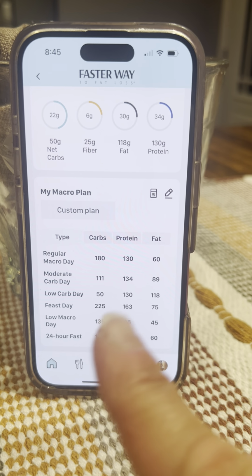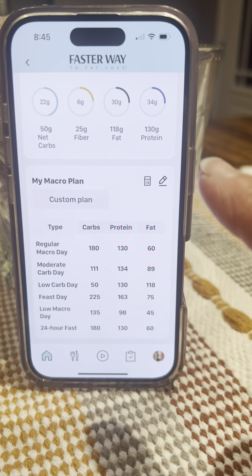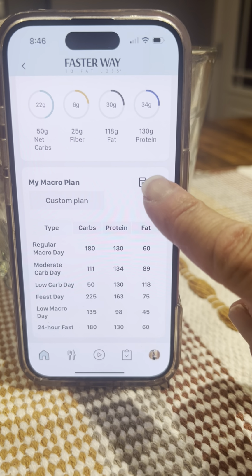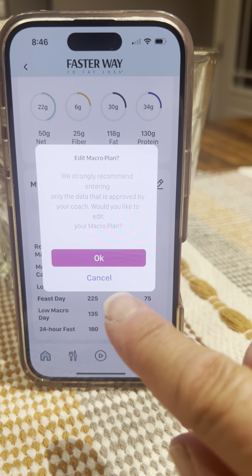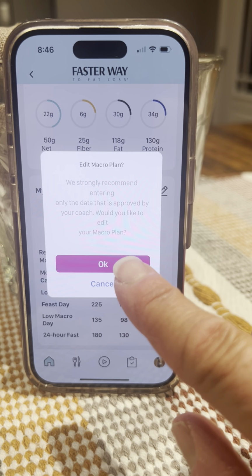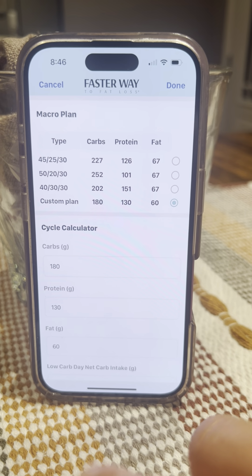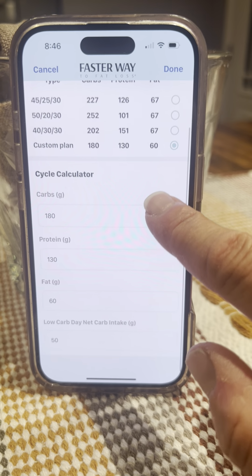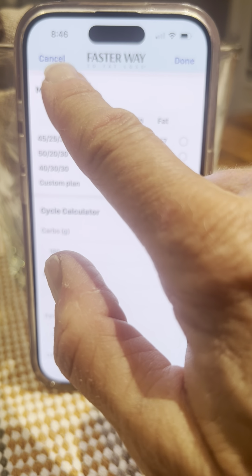So if we ever send you something and say we want you to change your macros to this, you're going to hit that pencil, and it's going to say you're not supposed to do that unless somebody's told you what to do. You hit OK because we said we want you to change it to this plan, or we just want you to change carbs, protein, fat, whatever. So I'm going to cancel that.